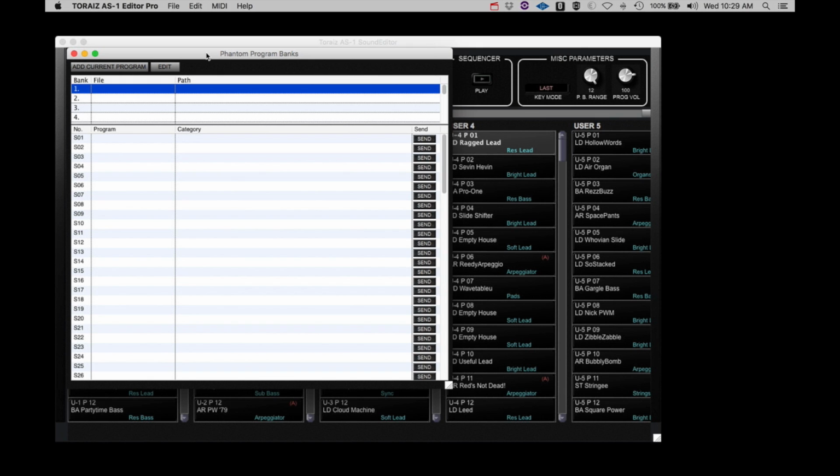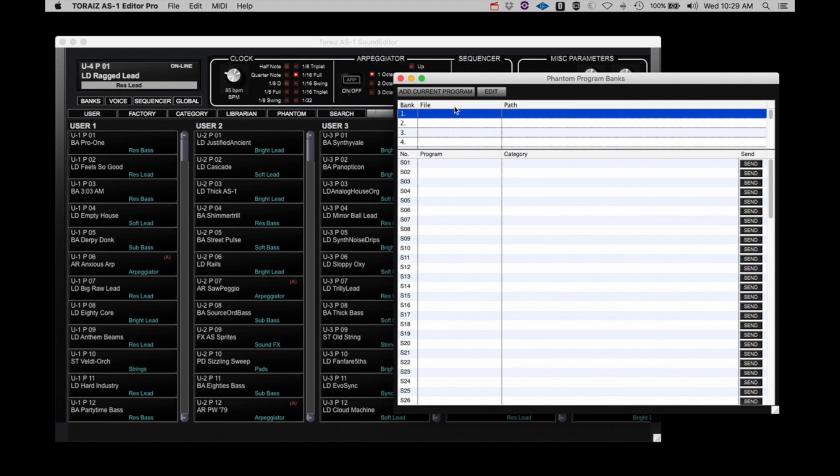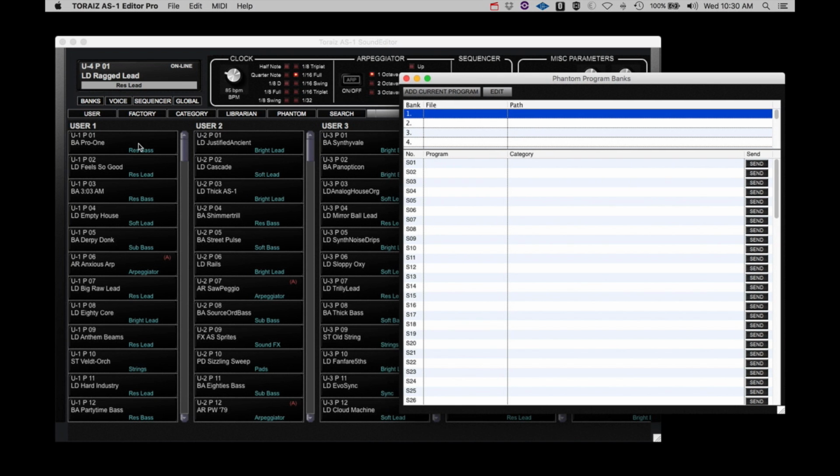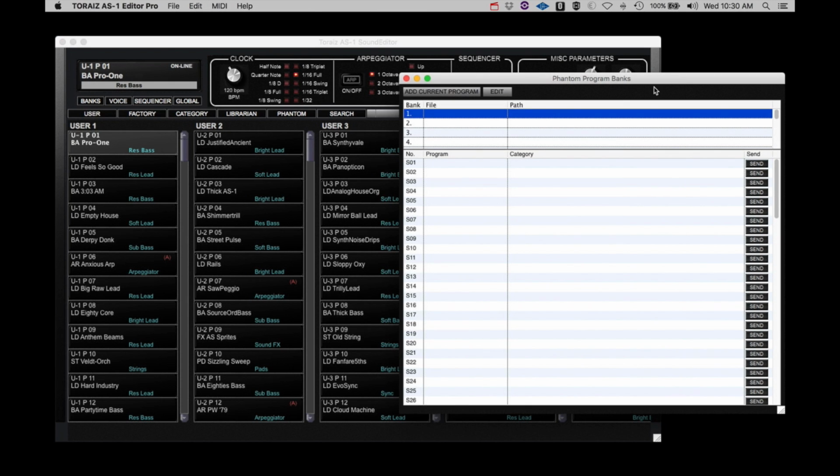You'll be presented with this screen. You'll notice that the menus have changed when Phantom Program Banks is active. We'll go over these items in a moment. Drag this small window over to the side so you can see the Banks window. Select one of the 99 bank slots at the top of the page. We'll start with Bank 1. Now, simply select a program you wish to save to a Phantom Bank. Select one of the 99 available locations and click Add Current Program.